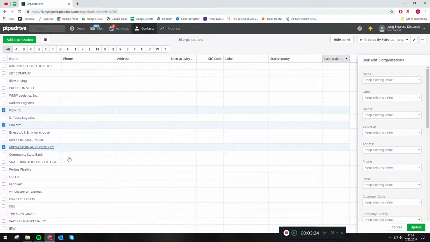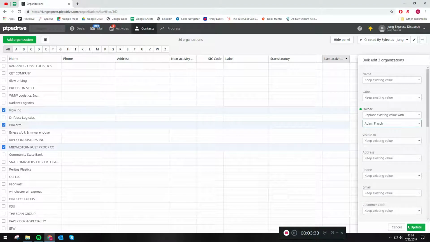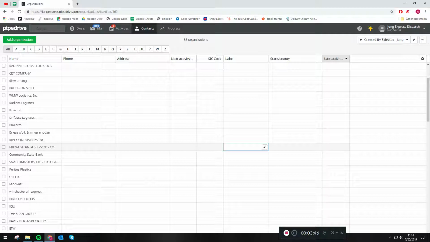You click on the ones that are yours, come over to the bulk edit window that pops up, go to owner, replace existing value with, and put your name in. And then click update, but I won't do that because this is just training. So once you have moved over the ownership to you, you will then need to find some time to clean them up and make them right. Make Selectus match Pipedrive, or just add the address in and start using that profile.